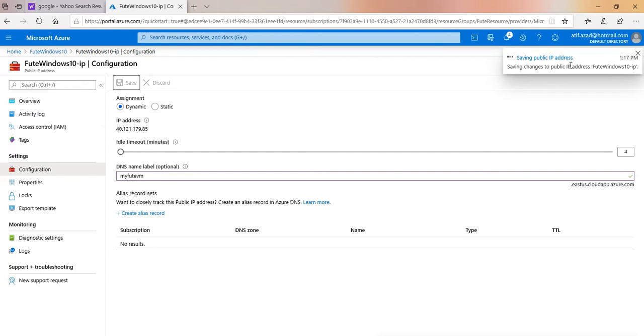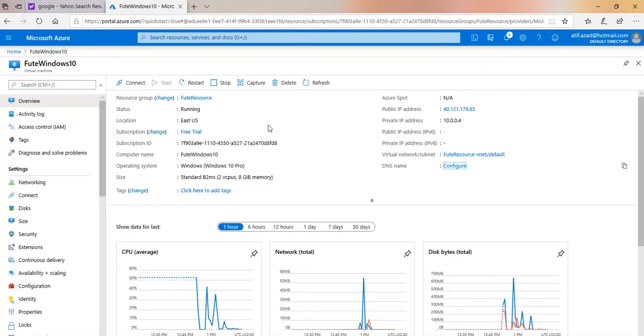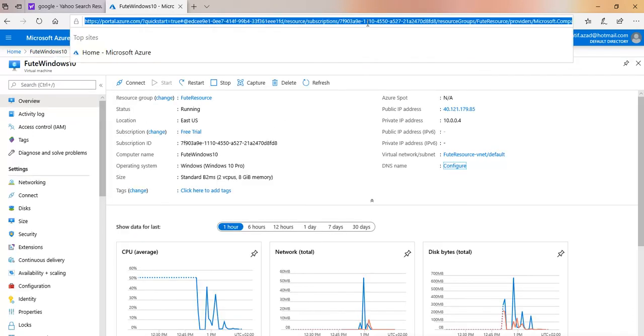Saving the public IP address. Fute Windows 10 IP. Okay, whatever. Now you come back here and then refresh.